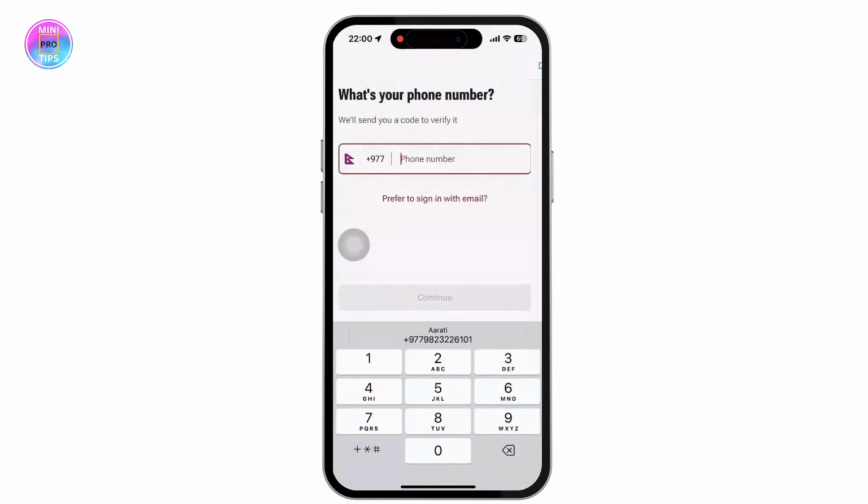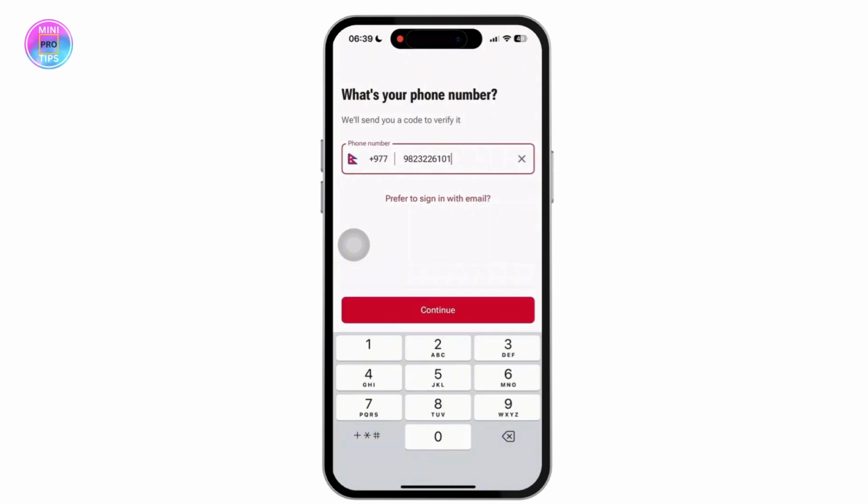Or if you want to register, then go back and type down your phone number and tap on the continue button available there. And a verification code will be sent to your phone number. All you have to do is enter that code and your FreeNow app account will be created easily.